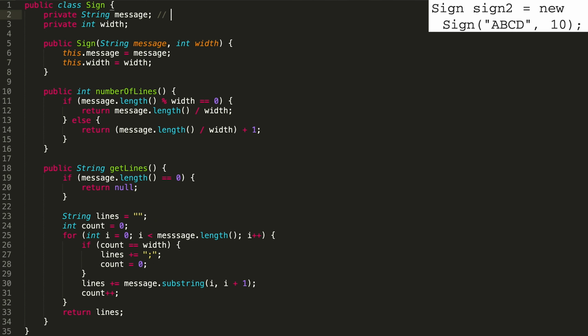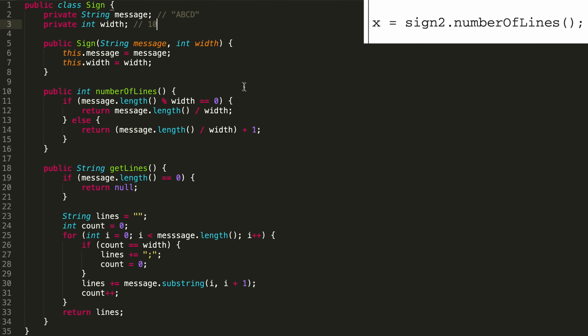Okay. Next, we create a new sign that has the message ABCD and the width of 10. When we create that new sign, what we're doing is we're just setting this internal data. Then when we call numberOfLines, we check whether message.length mod width is equal to 0. So the message length is 4. Is 4 mod 10 equal to 0? No, it is not. It is 4.